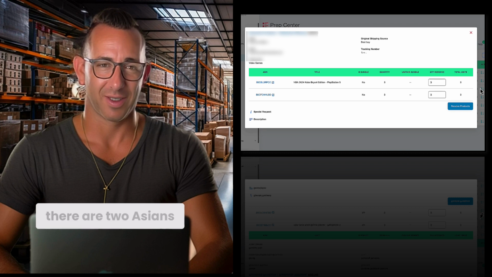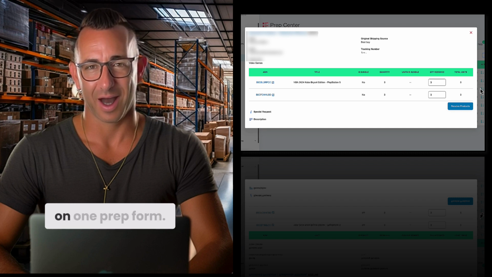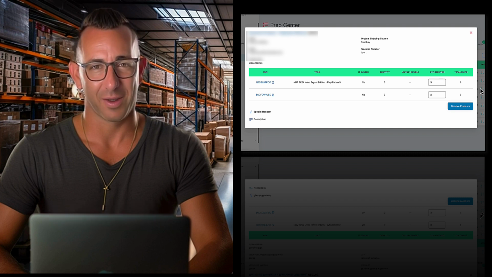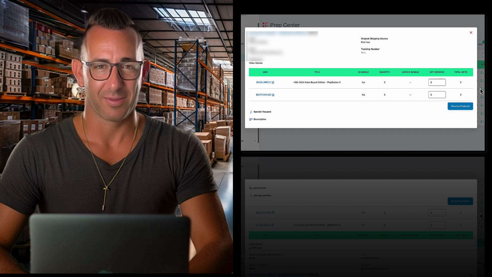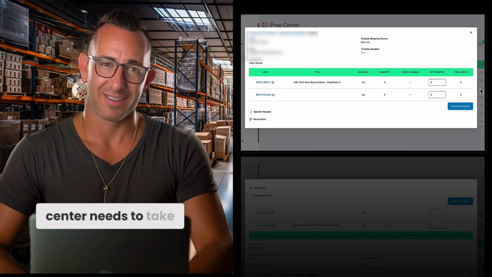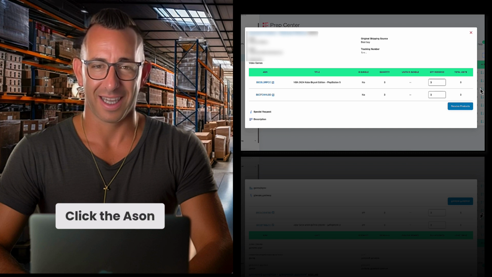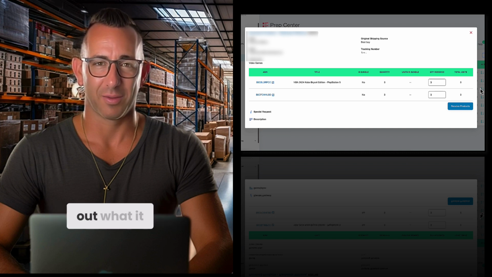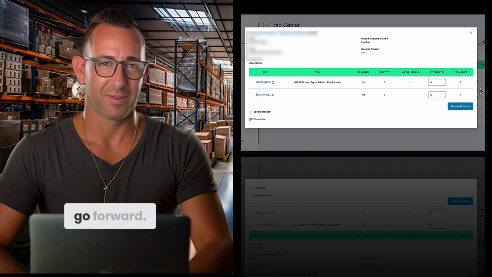However, if we take a look at this plan, we can see that there are some challenges with it. Number 1, there are 2 ASINs on 1 prep form. Number 2, the second ASIN has no title. It's not been filled out properly. The form has not been completed the way that it should. So now the Prep Center needs to take another step, click the ASIN to head over to Amazon and make an attempt to figure out what it is that this item should be and how it should go forward.